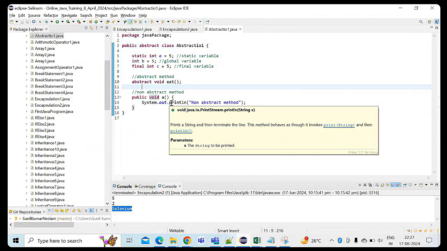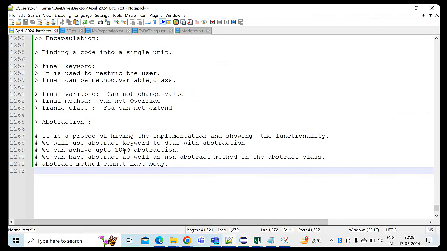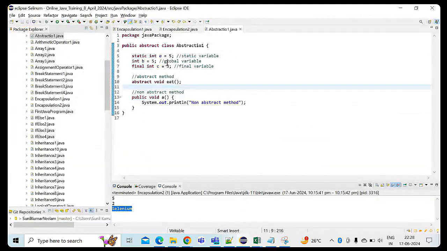If all the methods defined here are abstract, then your class is achieving 100% abstraction. But if even a single method is a non-abstract method, then your class will not be able to achieve 100% abstraction. So we are giving the scope of abstract methods as well as non-abstract methods in a class. That's the reason we wrote up to 100% abstraction. It is a process of hiding the implementation and showing the functionality. So you are hiding the implementation. How? Let's see. So this is your abstract class.